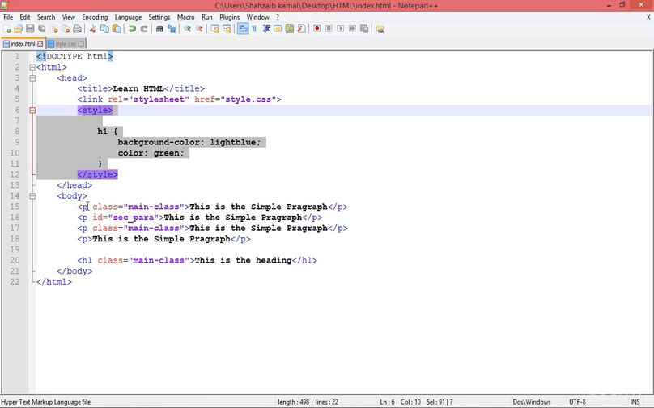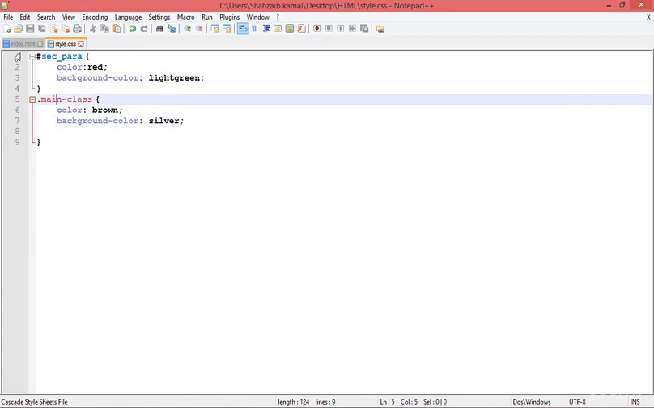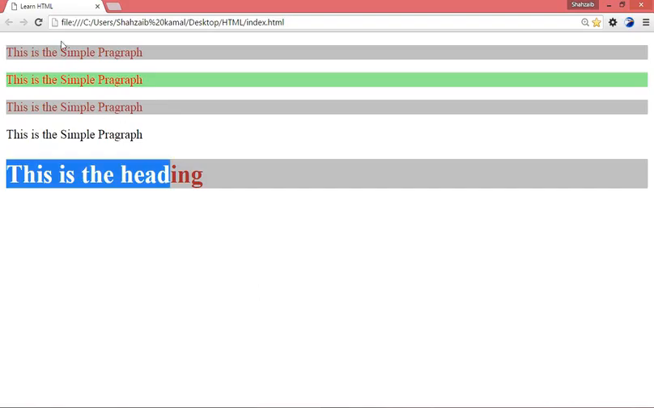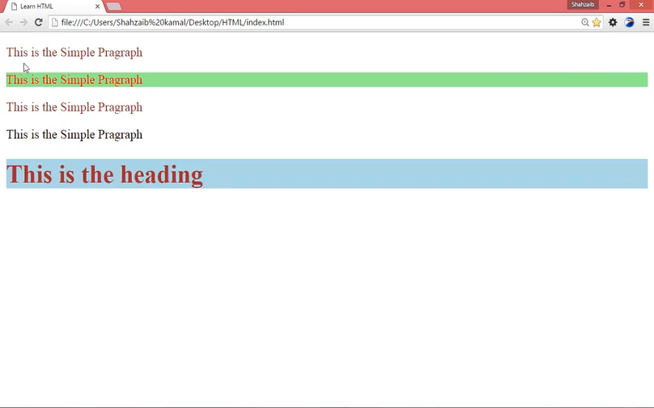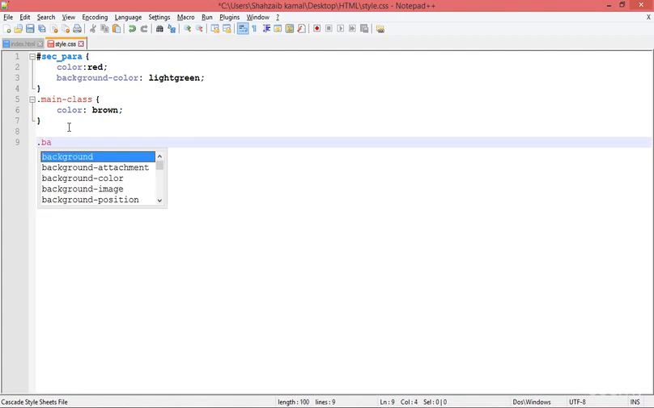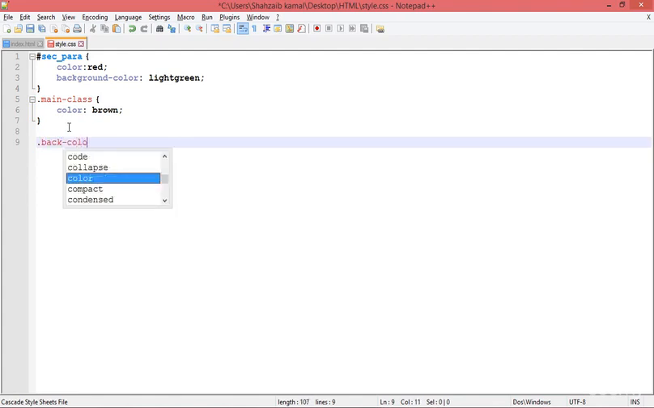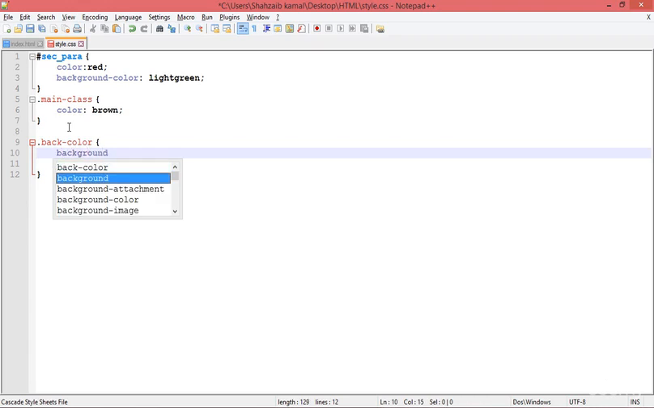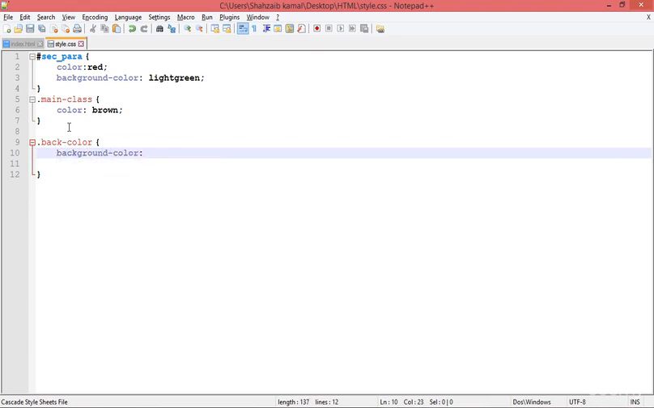Another interesting thing is if you're using the class. For example, I'm removing the background color from this class, saving and going back to the browser. Now refresh. Now these have no background color, so I'm going back and adding another class by dot back color. Whatever you want to type, you can type as the name of the class or the identity. I'm only putting the background color here, and I'm putting the background color as silver. And then now go to the index.html.